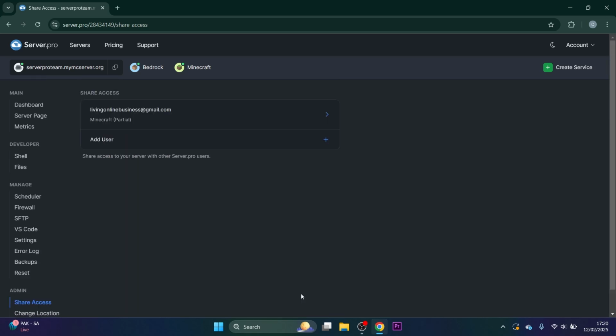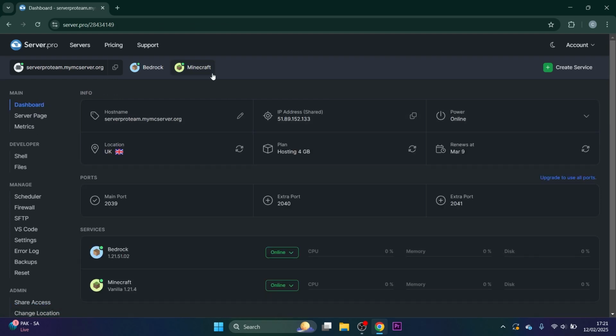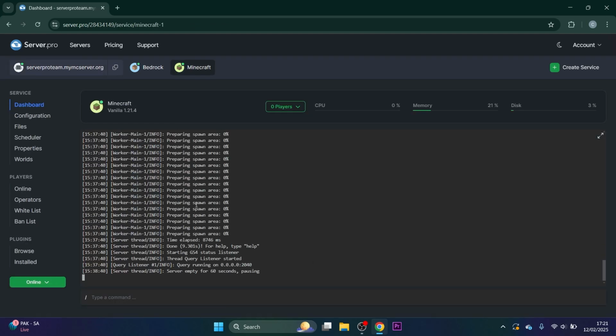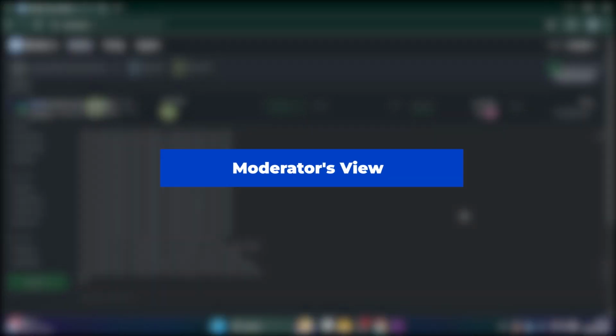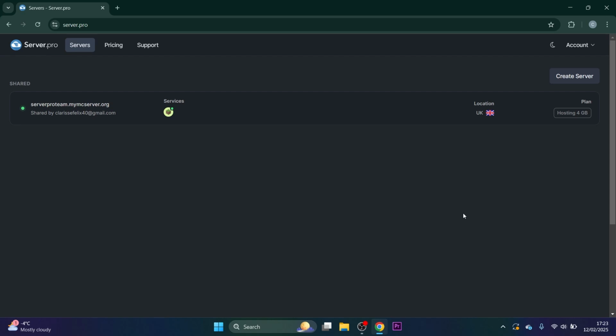Since I'm the owner, this is what the page is going to look like for me. I can see everything and access everything. However, the added player will have limited access, so I'll show you what that looks like now. So I've just added my other email previously, so now I've logged on to that email and I'll be showing you what moderators can see.